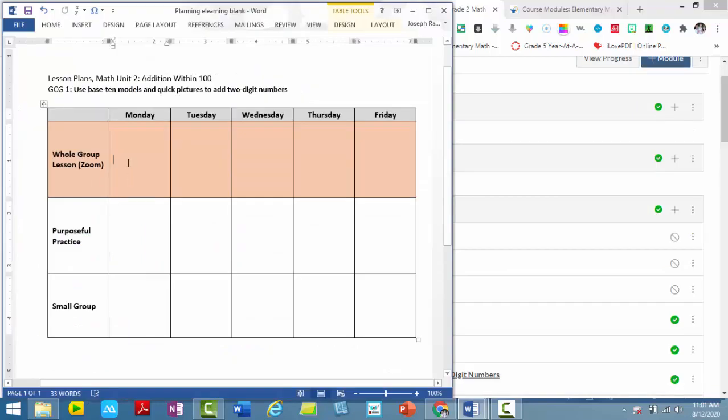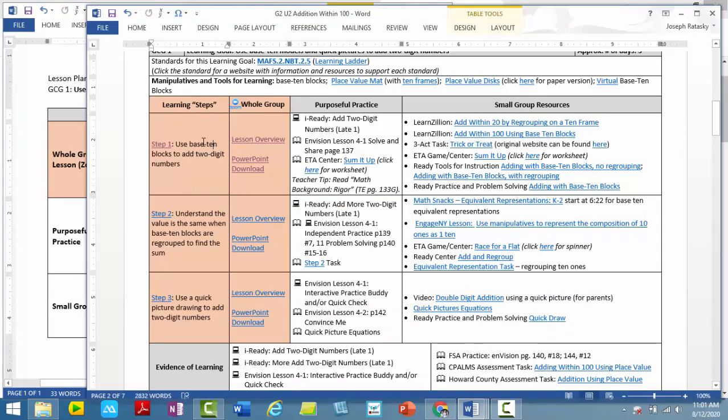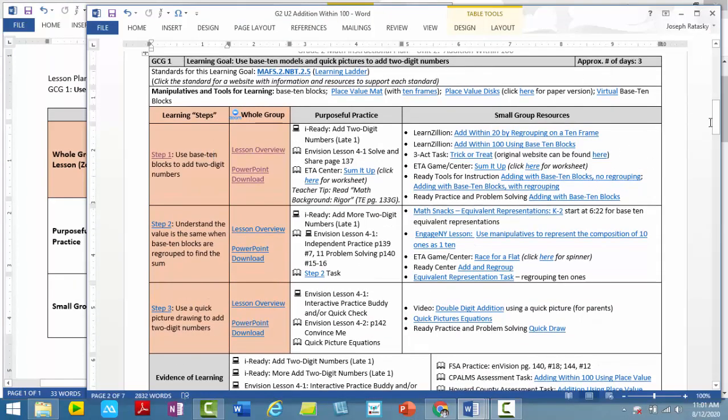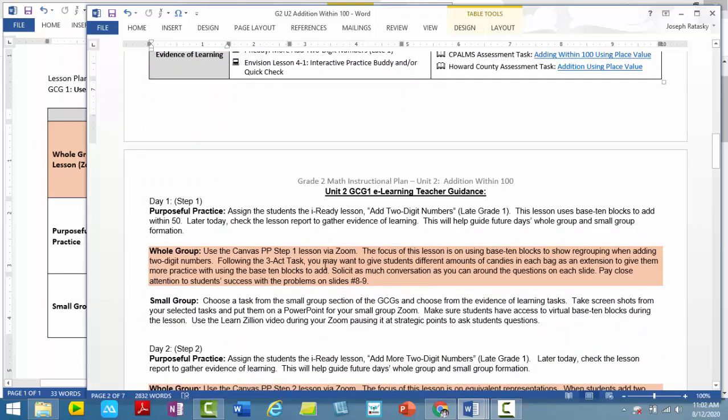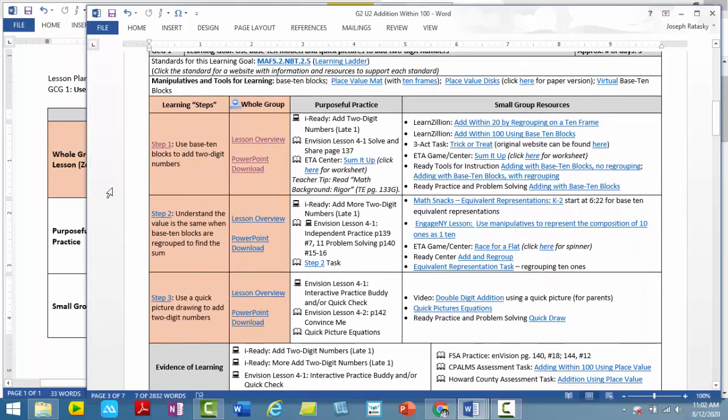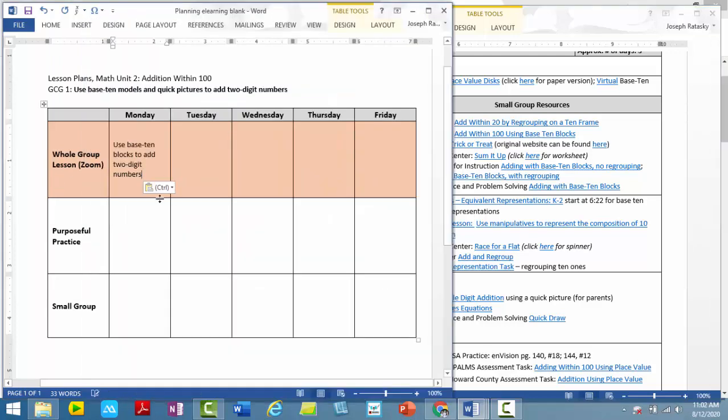So if we're thinking about planning, that first aspect of planning for e-learning is that whole group lesson in Zoom. Going back through 3 steps, approximately 3 days. I'm looking at my notes, seeing that day 1, step 1, I'm going to use that step 1 lesson via Zoom. So my goal really is using base 10 blocks to add 2-digit numbers. Maybe I put that there for myself. And as a reminder, I'm in GCG1, step 1, Zoom lesson, and that is what I'm going to use for my whole group lesson.